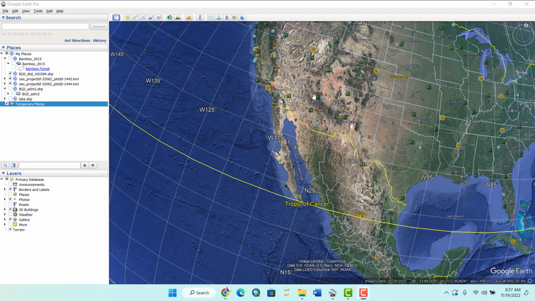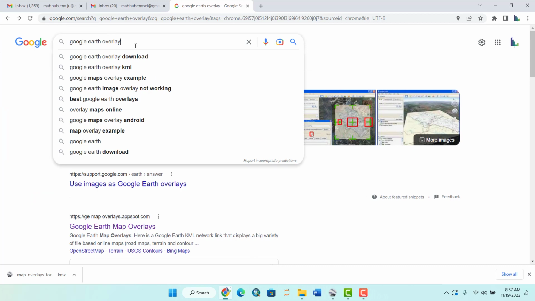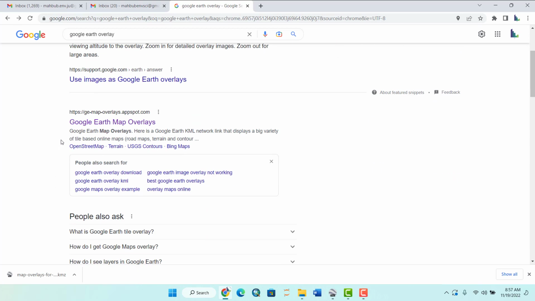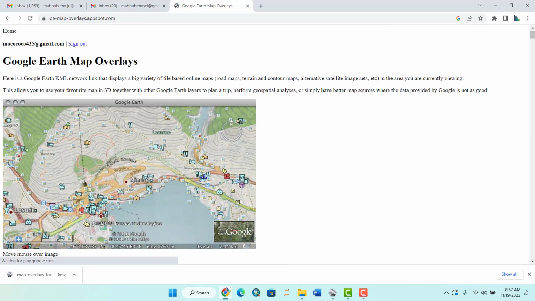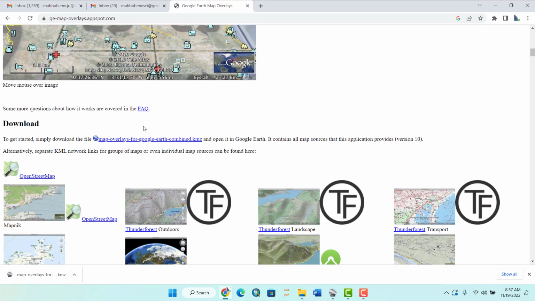All right, everybody, today we are going to start off with Google Earth Pro overlay. Type Google Earth overlay. Okay, then click on this link, Google Map overlays.